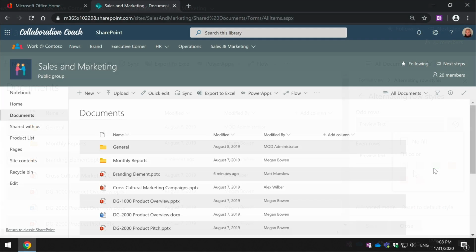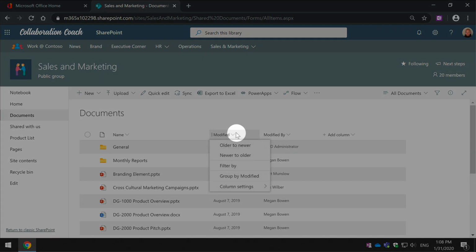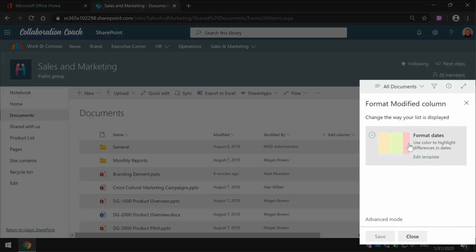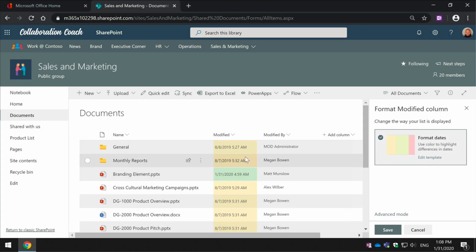This next feature helps me format my columns. If I come to this Modify column, which is a date column here, go to Column Settings and format this column, I've now got this option to format the dates. If I just switch it on, you can see that it formats the dates with a color, so it throws a color on the dates depending on what date it is.